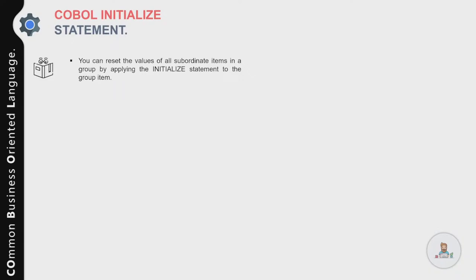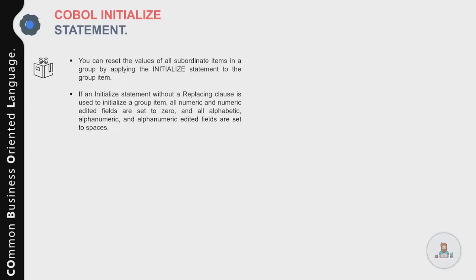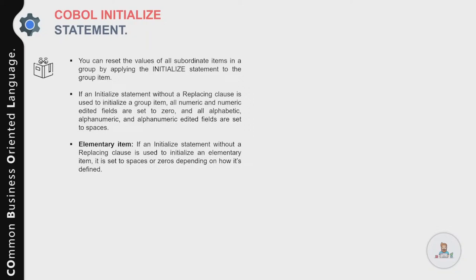The initialize statement, which was introduced with COBOL 85, can be used to set the initial values of the field. It can also be used to reset the value of all subordinate items in a group. The easiest way to use this statement is to code it without the replacing clause and to refer to a group item. Then all the numeric fields in the group are set to zero and all the alphabetic and alphanumeric fields are set to spaces.